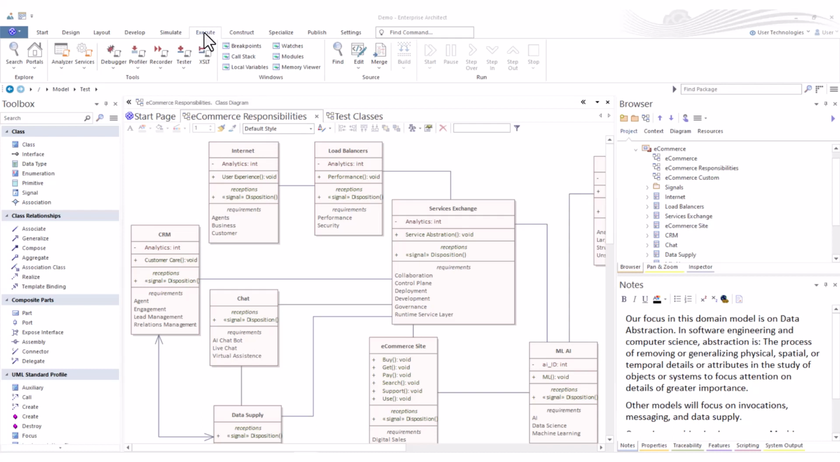All right, in this session, we're going to be focusing on the Execute tab. This is the 6th installment within our review of Sparx Enterprise Architect tabs and ribbons.